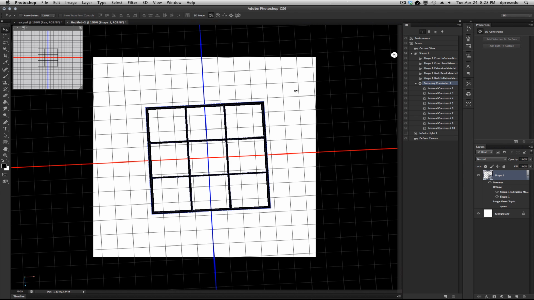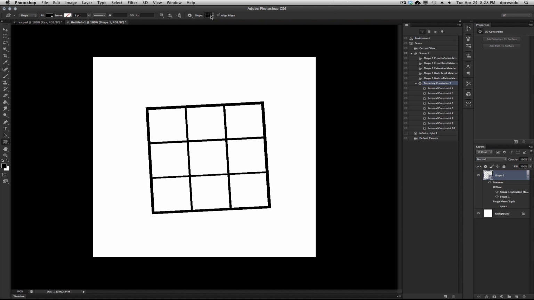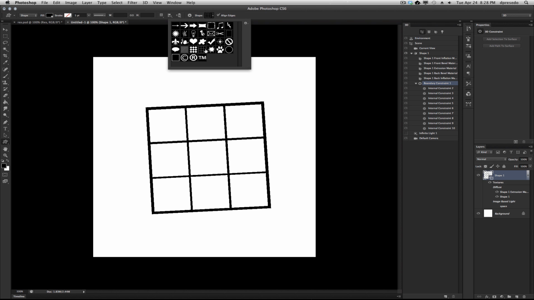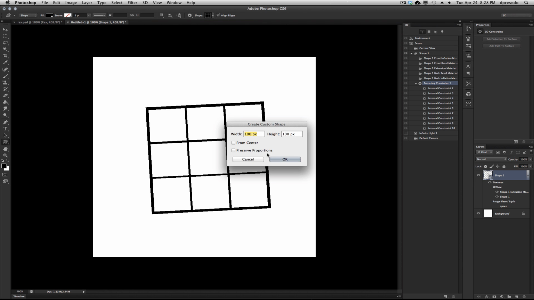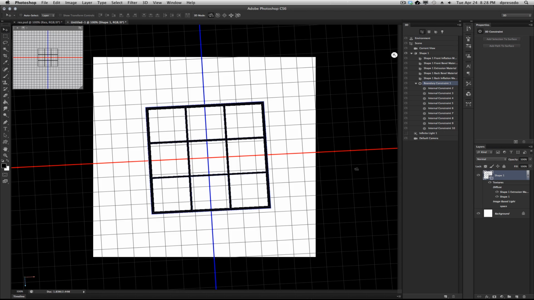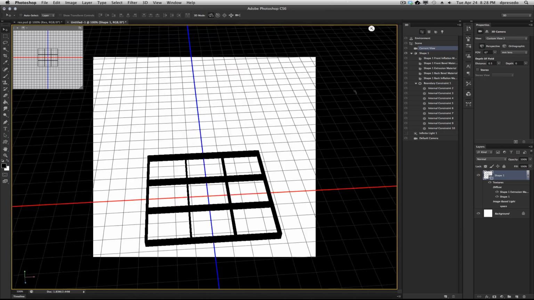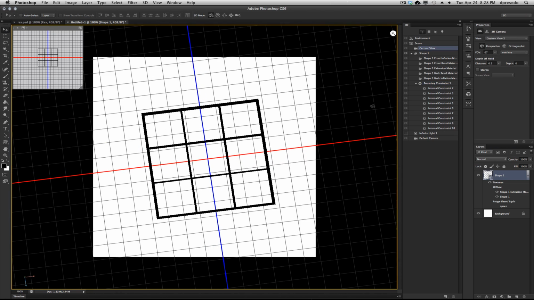If I have a simple object like this on my canvas, which was created with the shape tool and using one of the objects that we ship with, the grid, and I extruded it and created this 3D object. It doesn't look like much now. It's not lit. It's in OpenGL. I don't have anything going on.